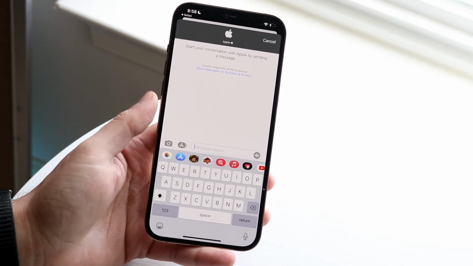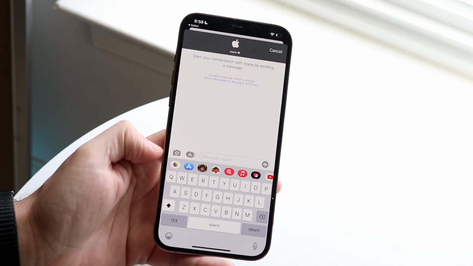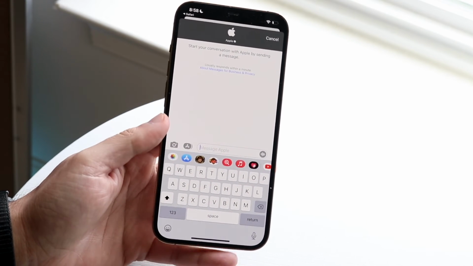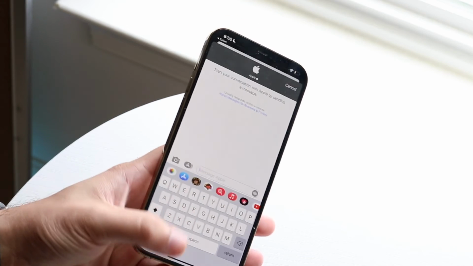And that is a really cool thing. So I can just chat with them and ask them, hey, why is my account disabled? And that is all you have to do. It's very basic, doesn't take too much time. And that's exactly how it's done.